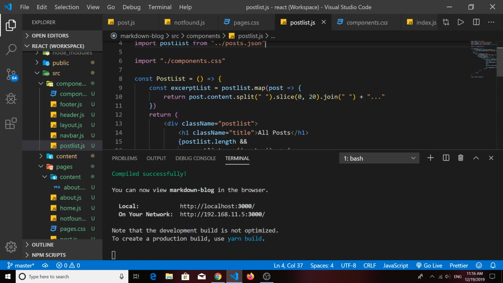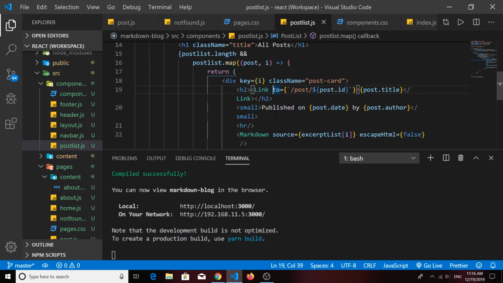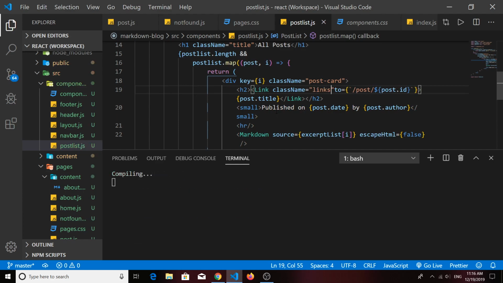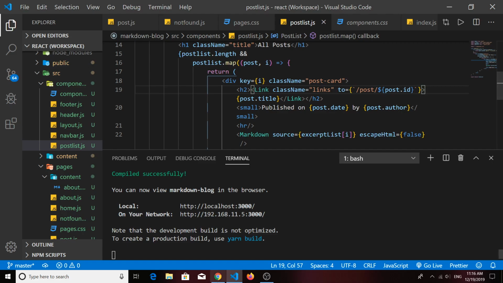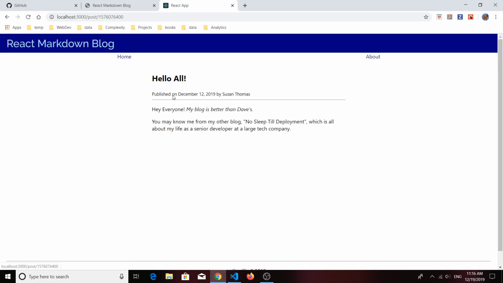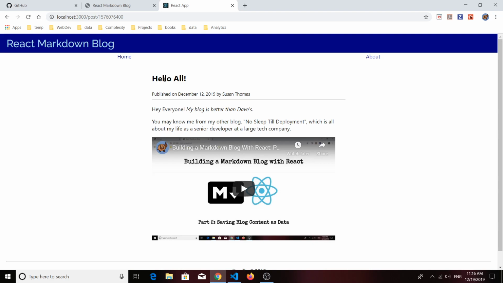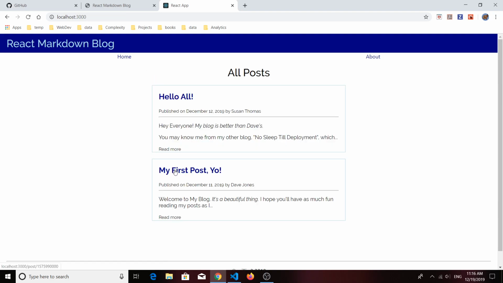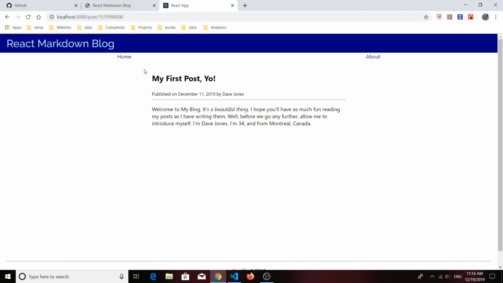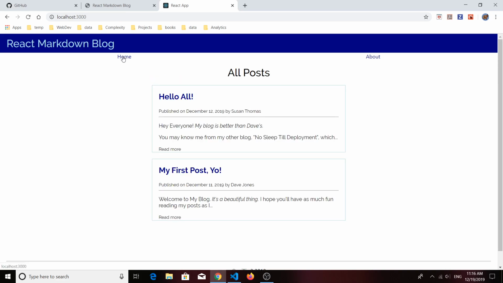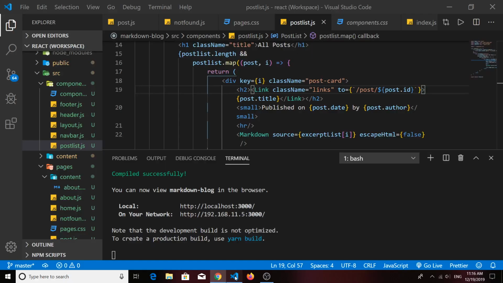Okay, so we're already importing that style sheet. So what we can do is we can just say class name equals... Alright, good. So if we click on it, we go to the individual post page. That's good. We can go back home. Alright, good. So we can go to individual posts just by clicking on the post title on the home page. And we can do the same thing for the read more text.